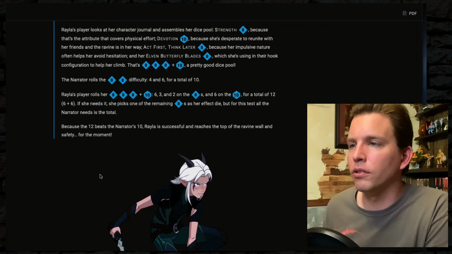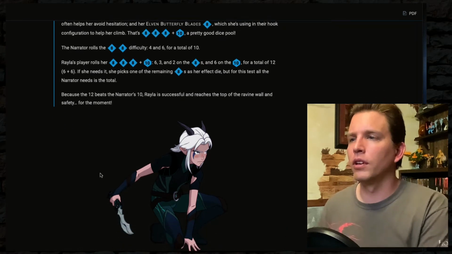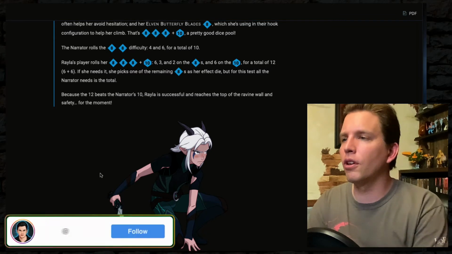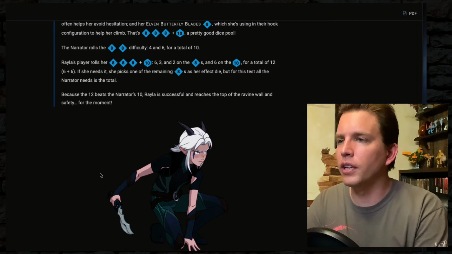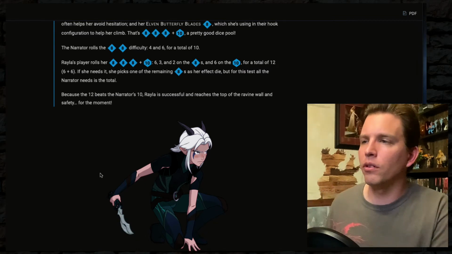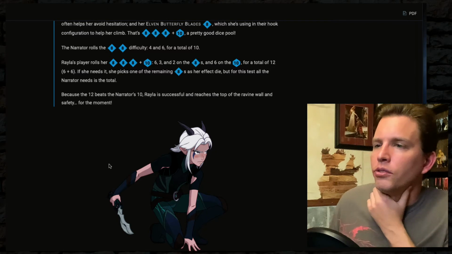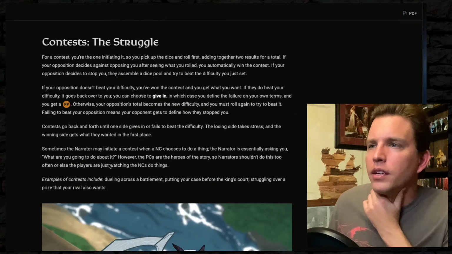The narrator rolls the 2D8 difficulty, 4 and 6 for a total of 10. Rayla rolls all of her dice, gets 6, 3, and 2 on the D8s and a 6 on the D10 for a total of 12. If she needs it, she picks out one of the remaining D8s as her effect dice, but for this test, all the narrator needs is the total. So she climbed up. Okay.